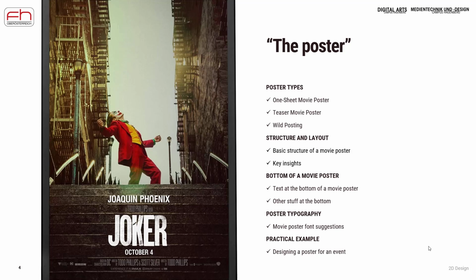Okay, so first of all, the types of posters, and then we are going to talk about the structure and layout, and then some key elements that you can see on pretty much every single poster or movie poster. But of course, there's not only movie posters, right? So you can do posters for events. You can do posters to work with different types of applications. Okay. And a little bit about typography, just so you know how to use this thing.